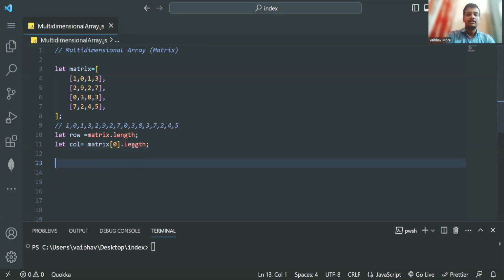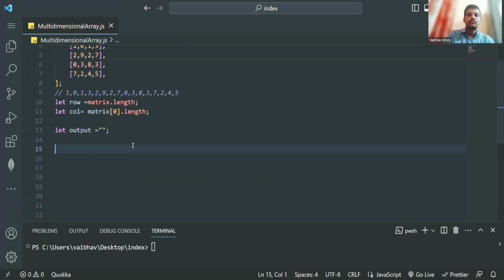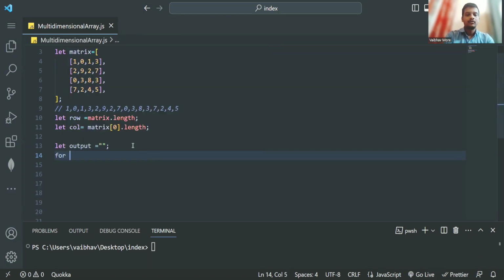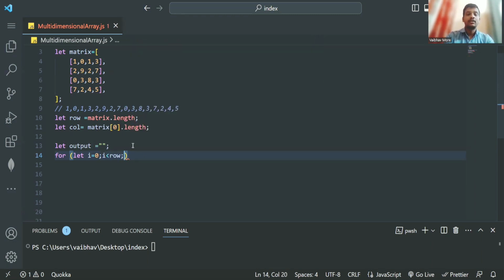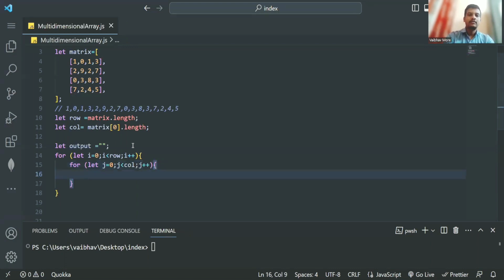So we take a simple output string, let output be an empty string, and we run the loop here. Suppose we take for let i equal to 0, i less than row, the length of the row, and then i plus plus. The first loop runs for the row, and the second loop for the column. So let j equal to 0, j less than column, and j plus plus.